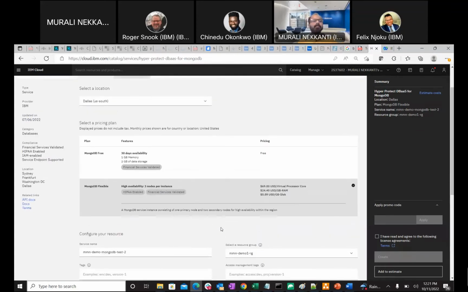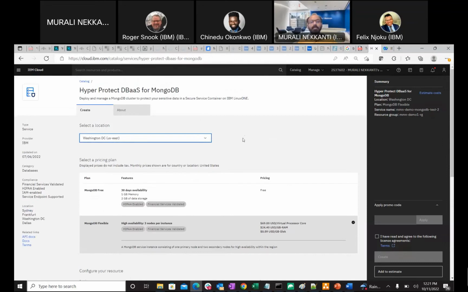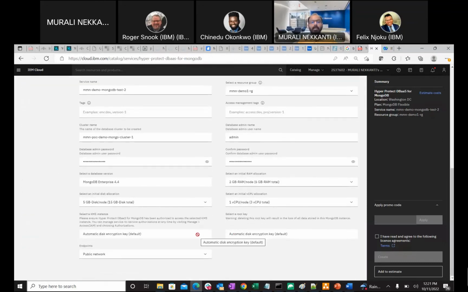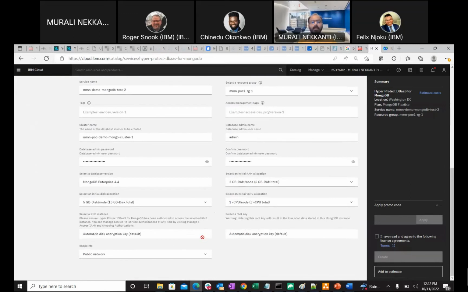Yeah, I'll log in. Let me change it to Washington, D.C. I have some Key Protect instances I created and root keys were there, but unfortunately they are not showing. Maybe my keys are in different regions. So you can use that key to encrypt using your own key. If you don't use your own key, by default it does the encryption, and whatever encryption IBM supplies is used to encrypt the data here.